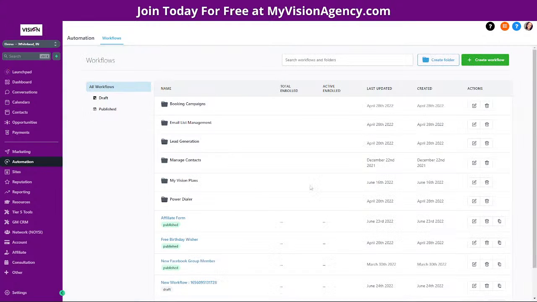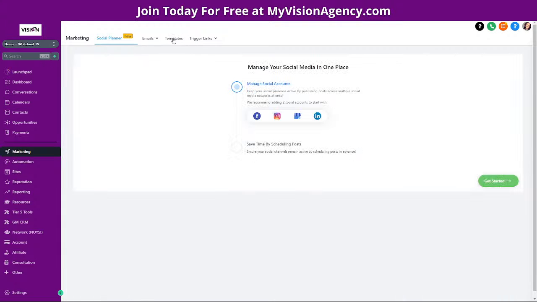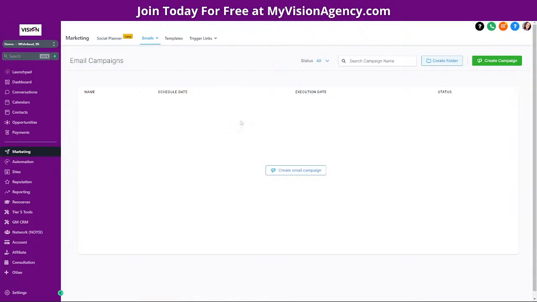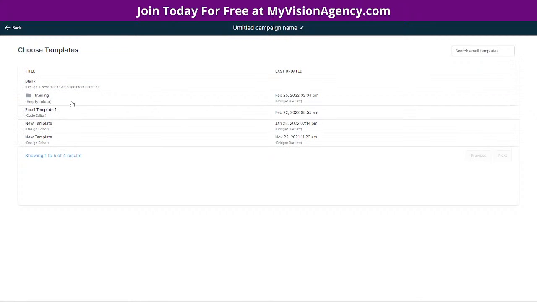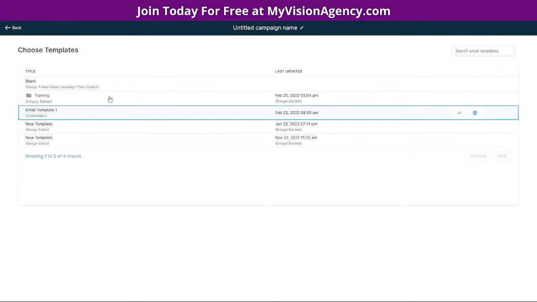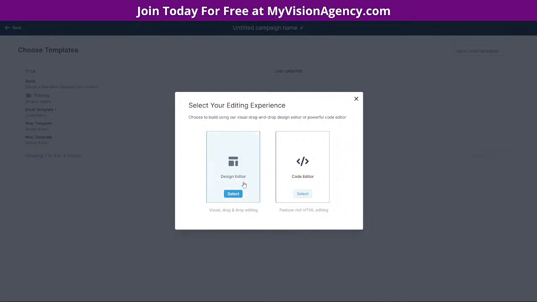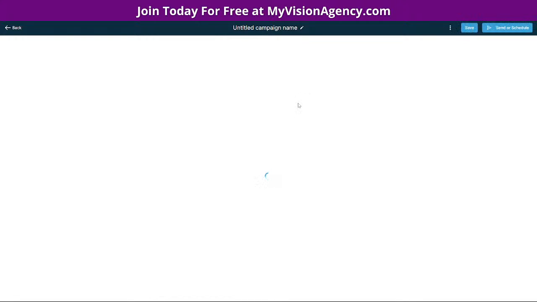Now, you could manually enter in your emails like that. You could also go to marketing and you could create some campaigns. Okay, now they just restructured the way that the emails are, so I think it's actually really cool. You can create a campaign. So maybe we want to start with one of the other templates that we already have. Let's just say a blank one. And then we could design in the editor.